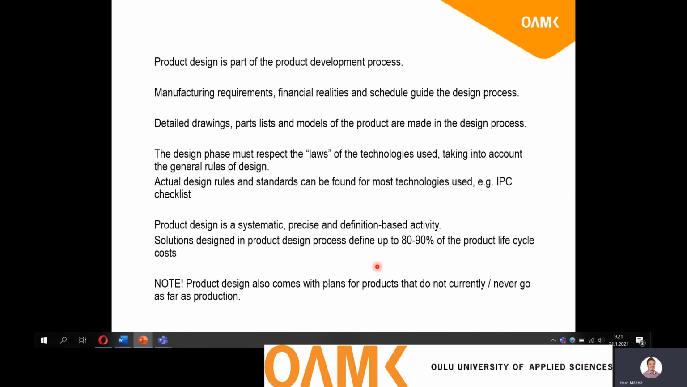During the design process, there are certain limitations and requirements that have to be met. And thinking about printed intelligence, I think the manufacturing requirements are one of the key requirements that you have to think about quite carefully. Certainly in any process there are financial realities that you have to think about, and like I said already, the schedule. I think it's quite rare to have a product development process without a deadline or accurate schedule.